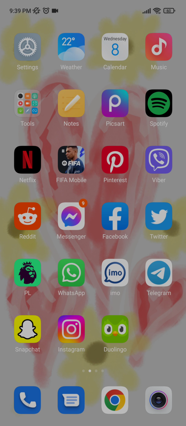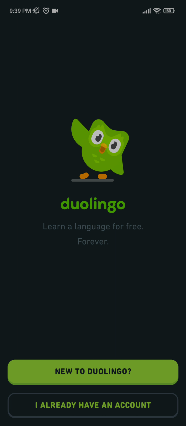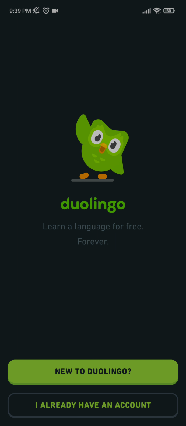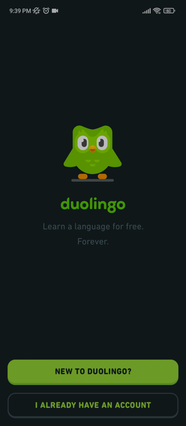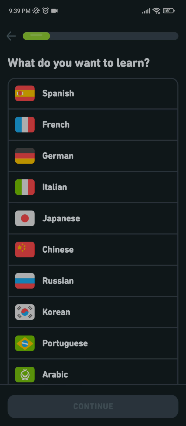So at first, you must go into your Duolingo app, and after you are there, if you are new to Duolingo, you click on this, and if you already have an account, you click on I already have an account. So I'm going to teach you guys how to create an account. So you must obviously go into new to Duolingo because we don't have an account as of now.